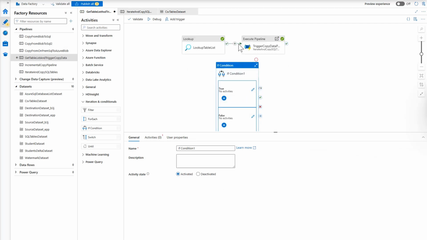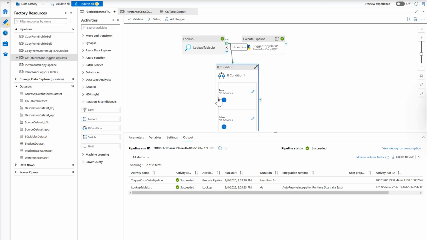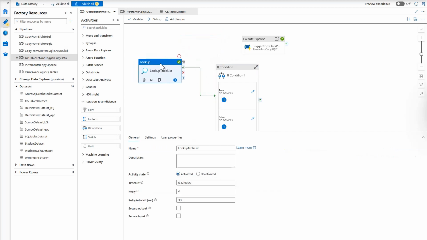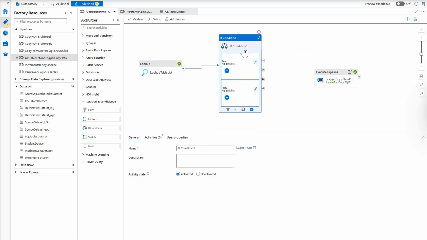So I change this orchestration that we have currently here. Click on that and press delete and connect it to this if condition this time. Just move them around a bit. So in the if condition, we basically have a name for that. So I name it if any table.